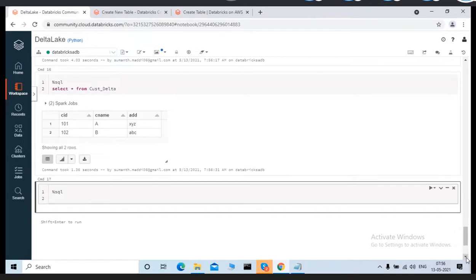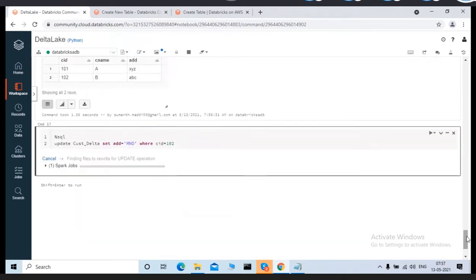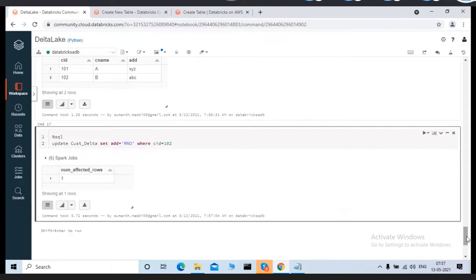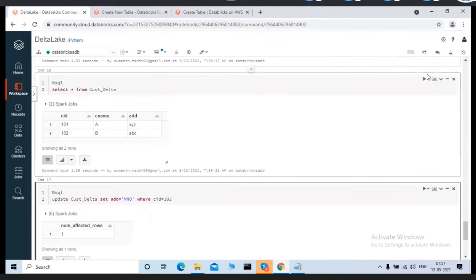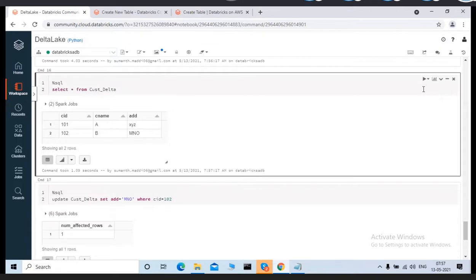Let me execute an update operation. Update customer_delta set address equal to the new value where customer ID equal to 1. Let me execute, and check the data. The update operation is available.